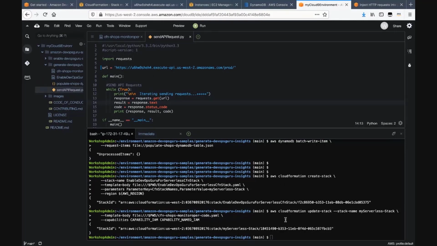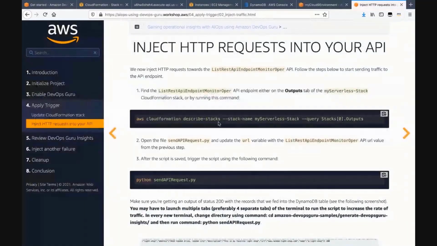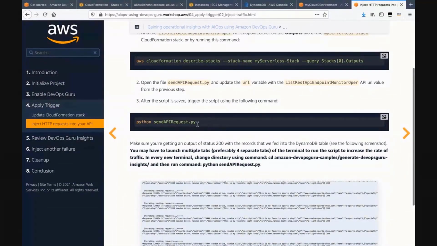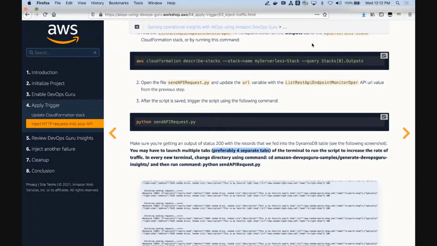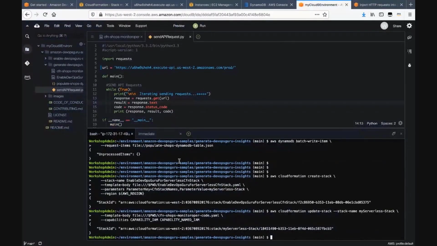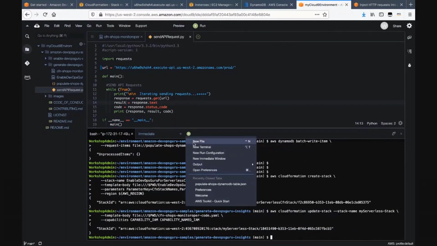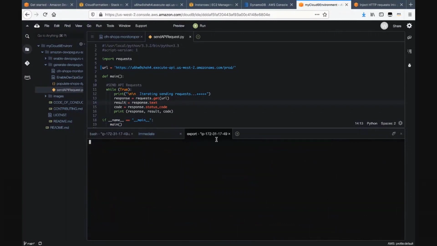For injecting the traffic, it is as simple as going here and running this particular command, python send API requests. It says preferably open 4 separate tabs for it. So in this CloudFormation window you can open up new tabs. Say, for example, you create 4 tabs, and we are going to have 4 different streams of traffic being sent.